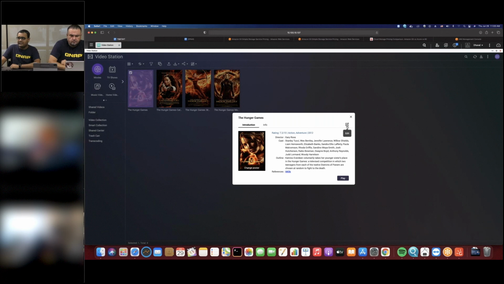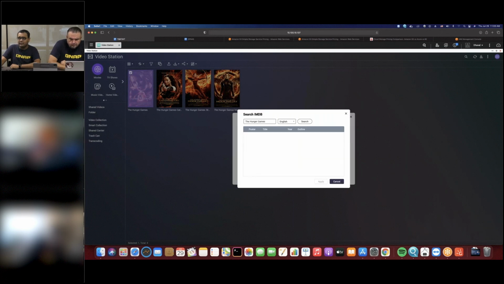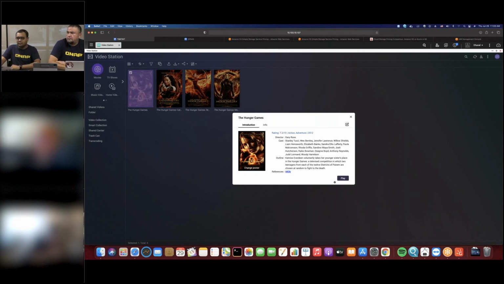If you think it has the wrong information, you can edit that, and you can also search according to the title. Let's say you picked up the wrong title, you can search for the correct title, and once it finds that information, you select that and apply, and it will apply that information to that particular movie file.